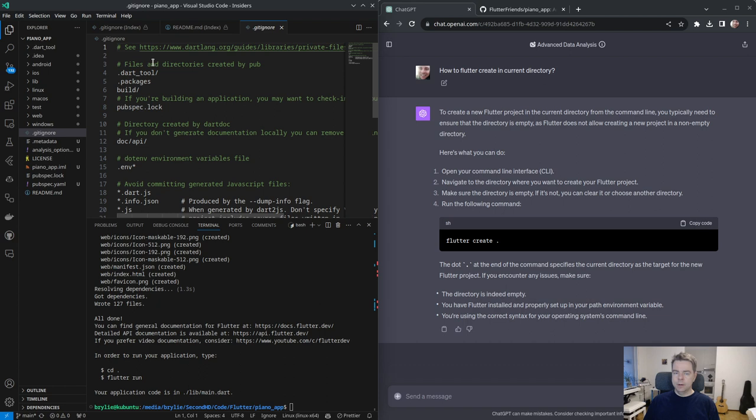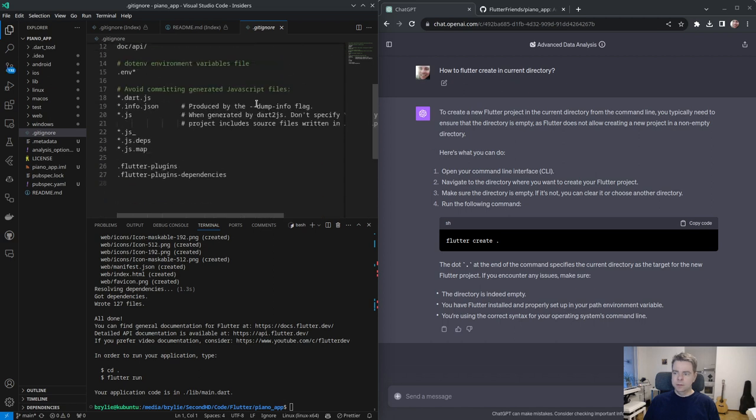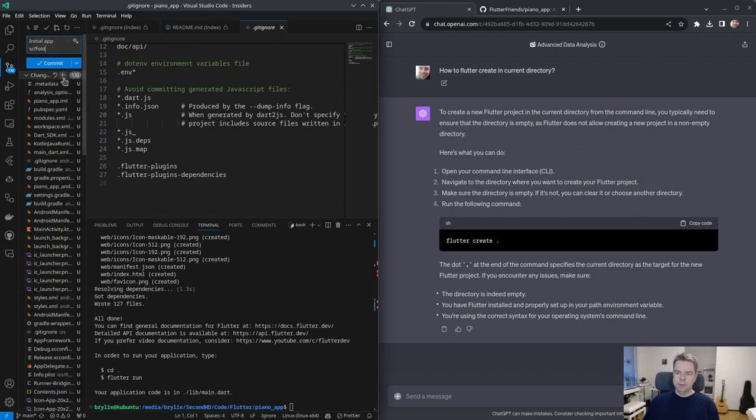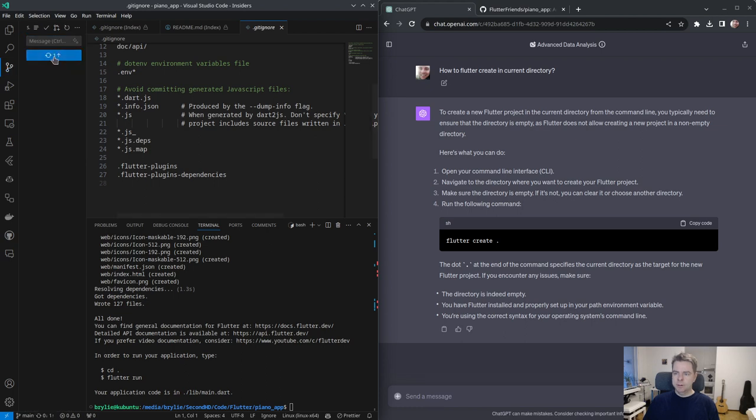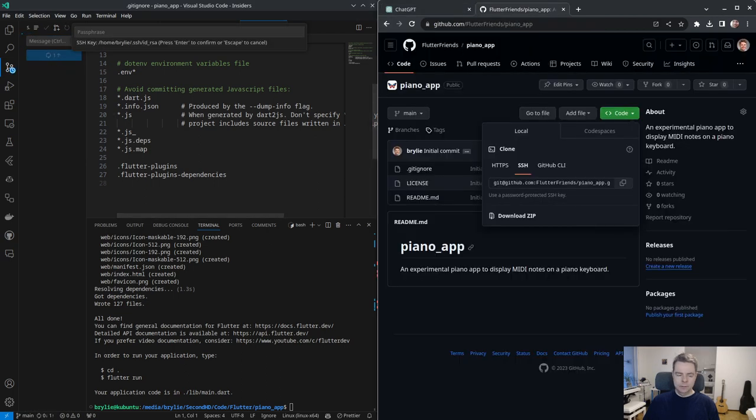Today I'll be working on a small Flutter app. I've created an initial project and I'd like to work with some MIDI and see if I can get MIDI to display in a Flutter app on a piano keyboard. I have some ideas of how that could be useful, but need to take the first steps. So I've scaffolded the initial app. I'll push that up, and 1 second.